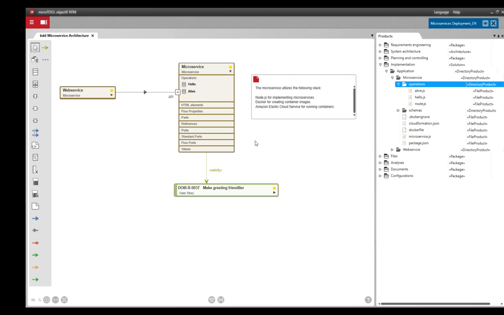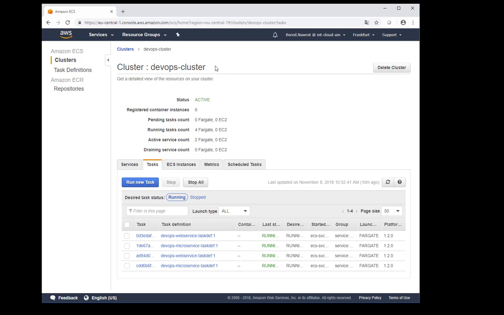The application is already running, but there's a new requirement to make the greeting text friendlier. So our task is to update the microservice and deploy it immediately. First, let's take a look in the cloud. Here we're at Amazon Web Services in Frankfurt. We see that we've got a cluster for the application, and right now there are 2 containers running for each service.